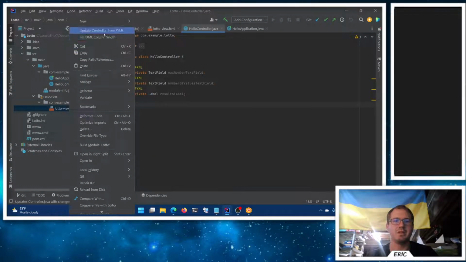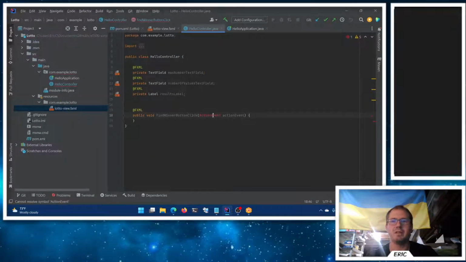And now when I update my controller from FXML, I get a new method here. We'll add our import here. Yes, add the import, Alt Enter, import the class. There we go. Now we have our action event, or our action handler here. So when I click the button, something should happen.